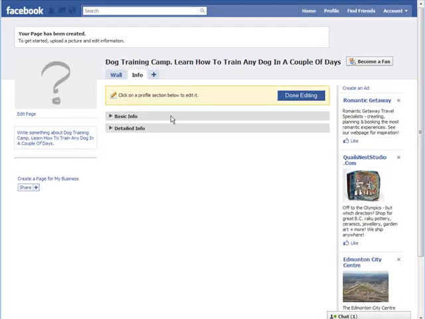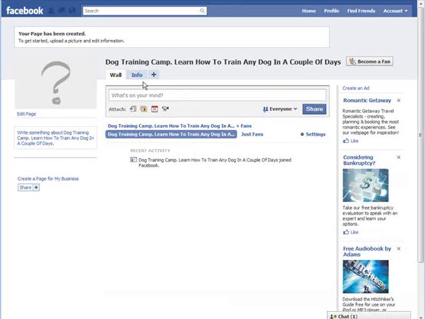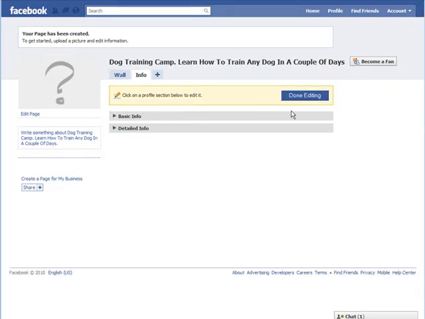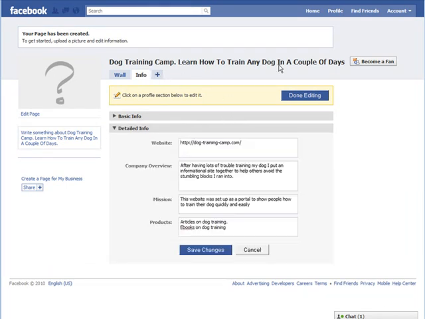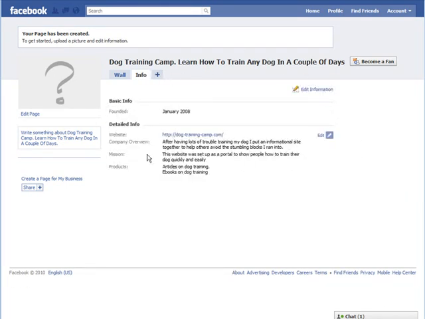Okay, so what we have now is just our wall section here. This is just like the wall section of any account. When you put something on your wall on your personal account, all of your members or friends will see it on a regular account. All your fans will see it on a fan page. Okay, here's our info. Okay, so we're done editing. Here's what our info looks like. Okay, this is a direct link to our site, and it gives them an overview of what we've got here.